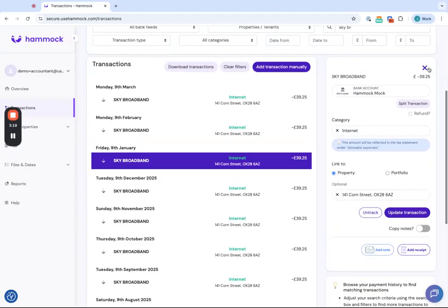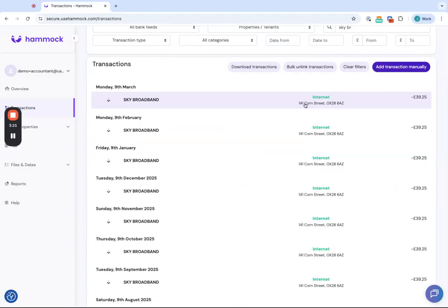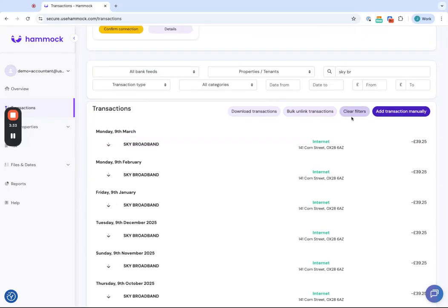Now, the beauty of this is, because this is a recurring transaction, now that I've tracked it once, going forward for April onwards, when that transaction hits my bank feed, it will just track itself. I won't need to do anything more for those transactions. And so that's how you deal with your expenses.